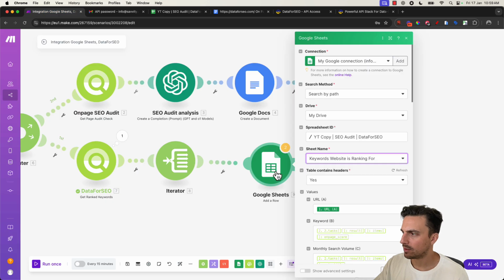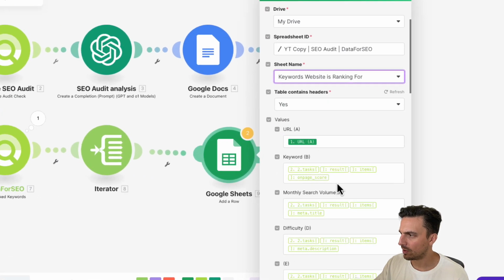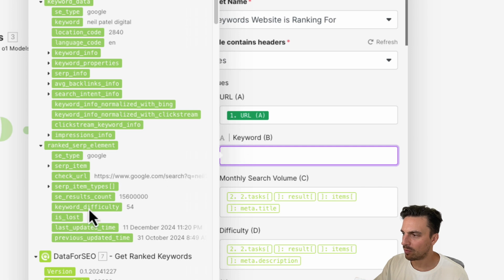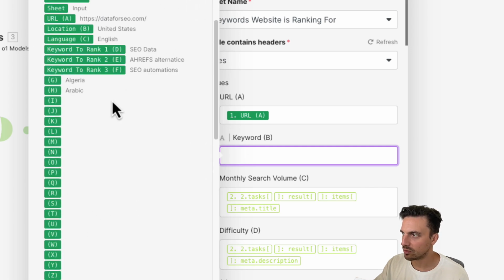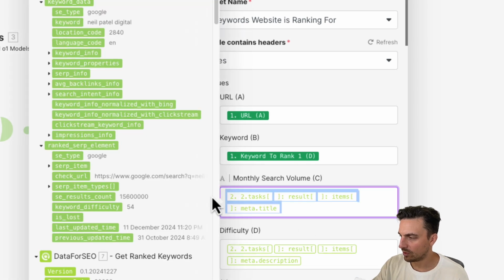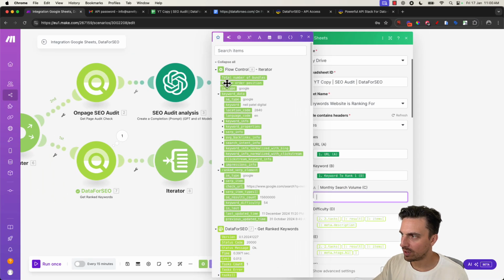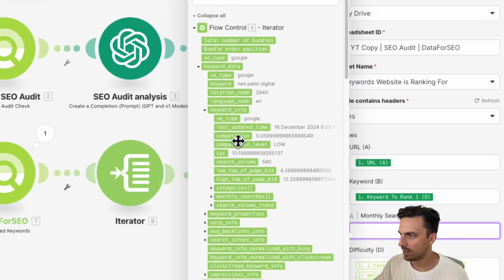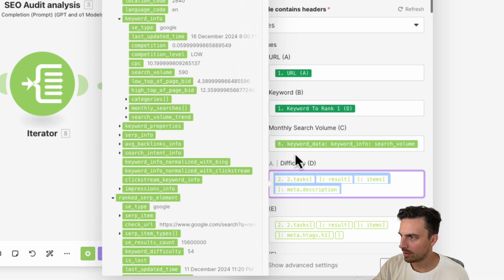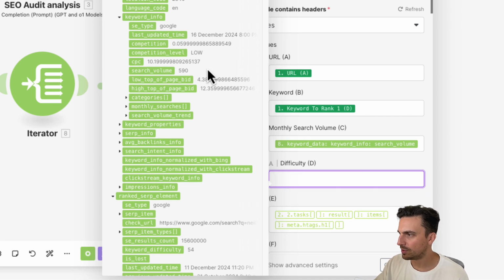So let's go back. And the URL is fine. The keyword we're going to grab from the previous sheet, which is keyword to rank. It's this one here. The monthly search volume you need to get from the iterator here. Keyword information. It's going to be this one, the monthly search volume. The keyword difficulty.